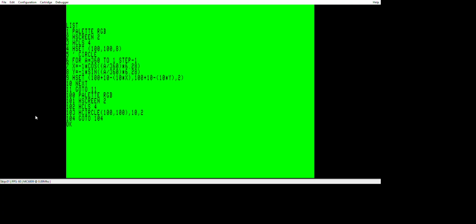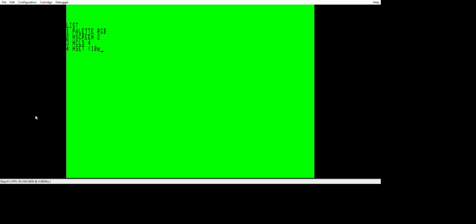So I'm going to list this. We're going to get rid of 100 through the rest of the program and list this out. So you see a difference here.